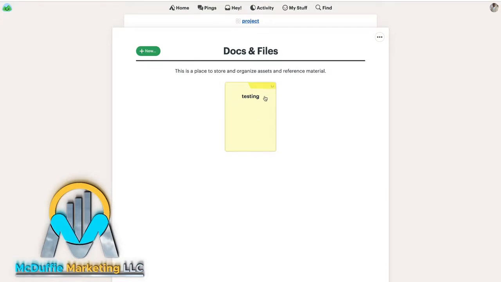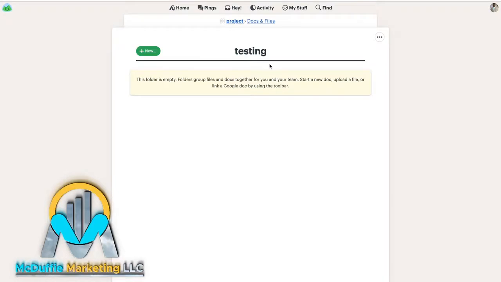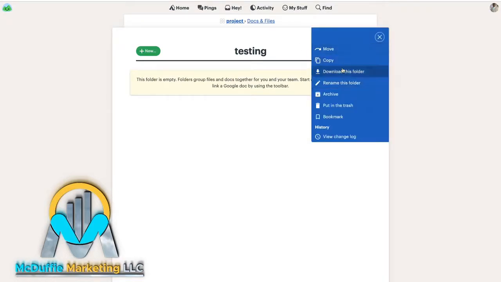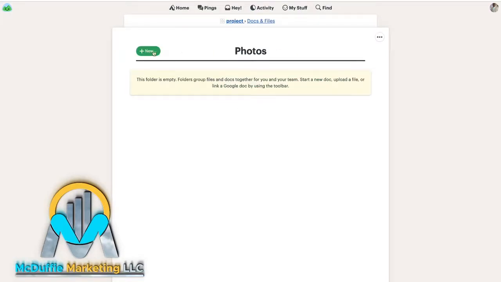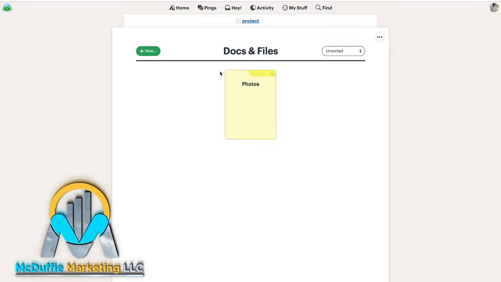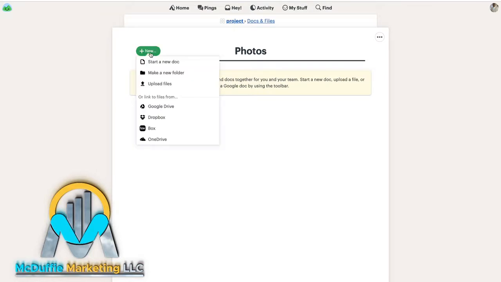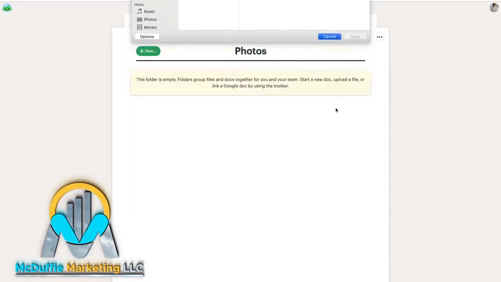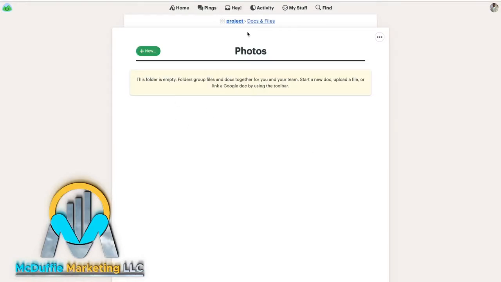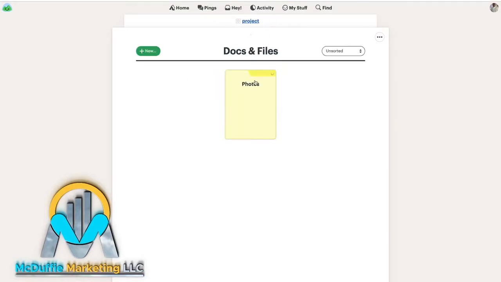So I can rename this folder. I'll go in and put photos. There we go. Save changes. Let me go back to the front here. If I want to upload photos, whatever photos we have, I can click here, click new and upload files. I can upload those files in here, and it will automatically go in this specific folder. That's self-explanatory.